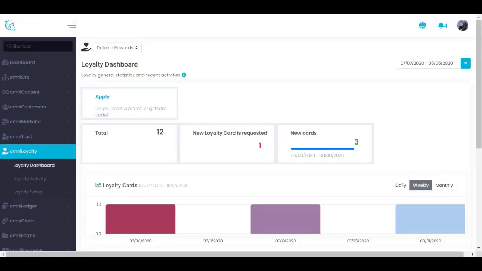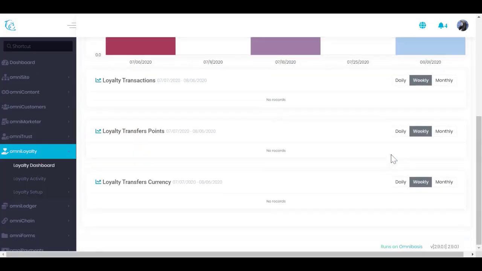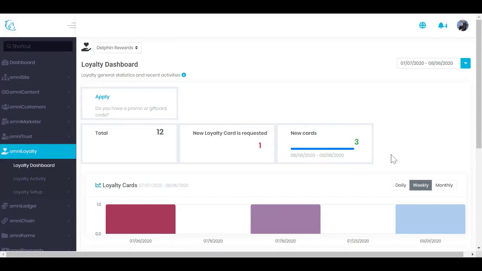You can have one or several loyalty programs. For example, frequent purchasers or loyal customers. Loyalty cards are digital. You can always print a physical card for the customer if you wish.